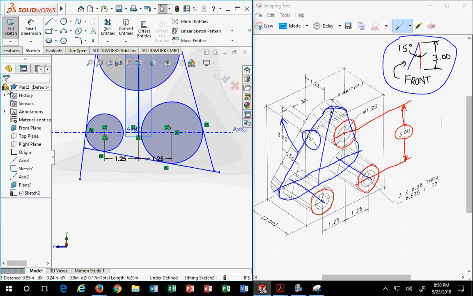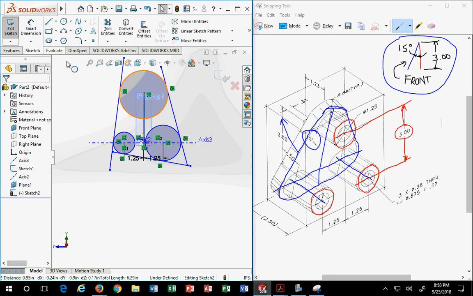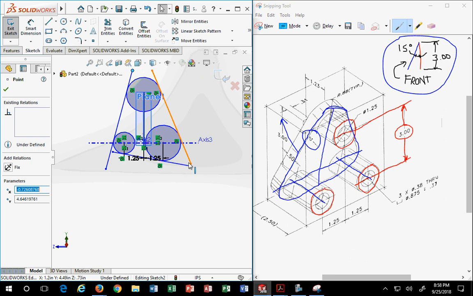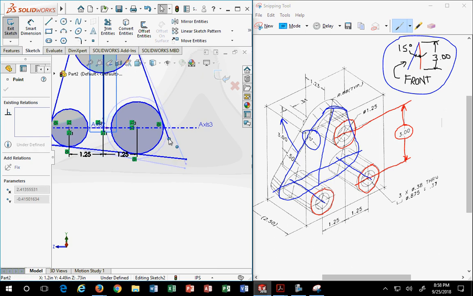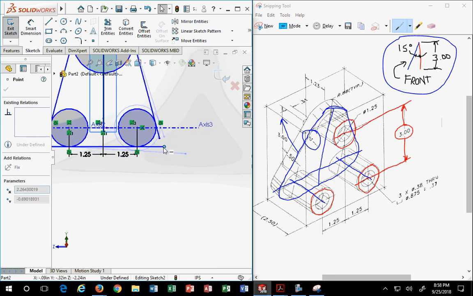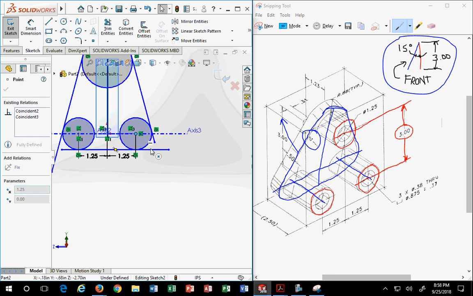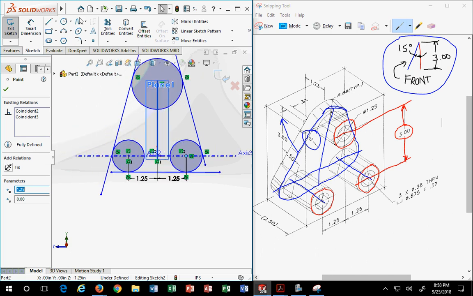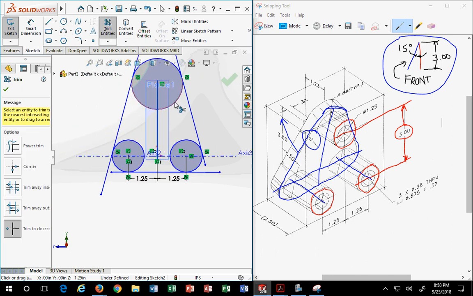Now you can tell these are way off base. Let me see if I could fix this. What happens if your circles move? If they move away, if they move out, that means they're not constrained. There's something that's not constrained. So now I'm going to trim off these insides.